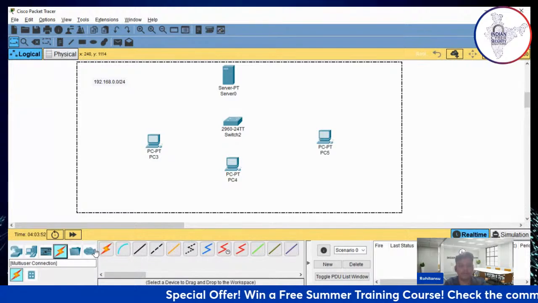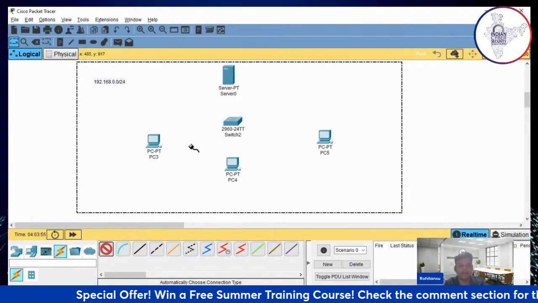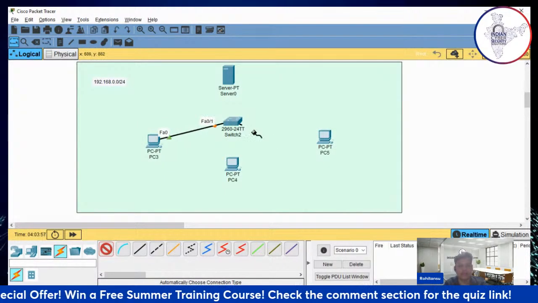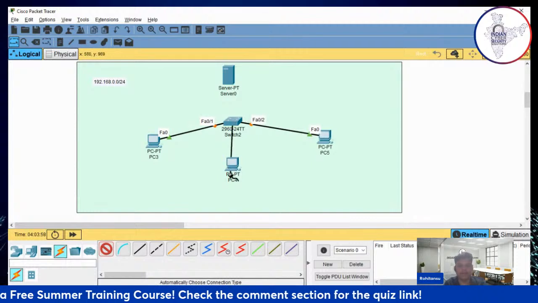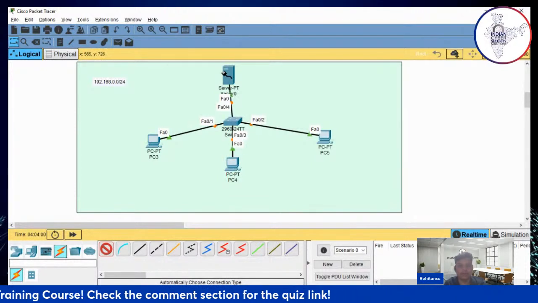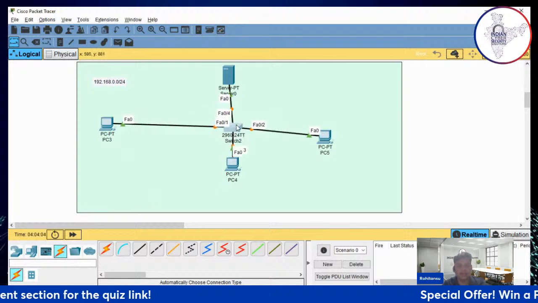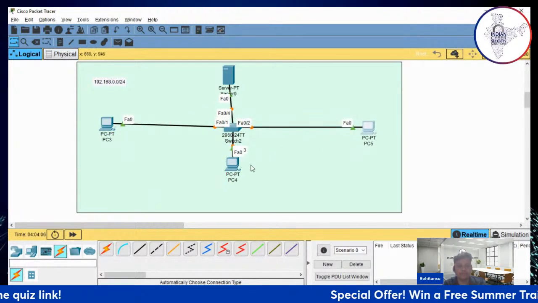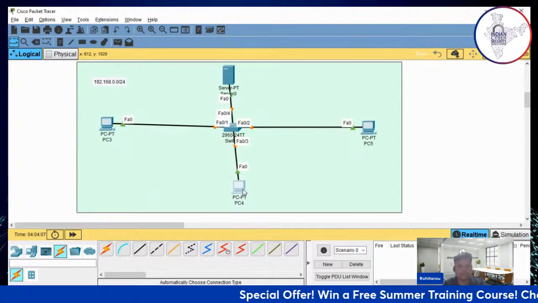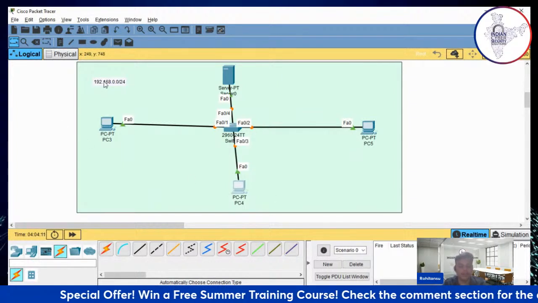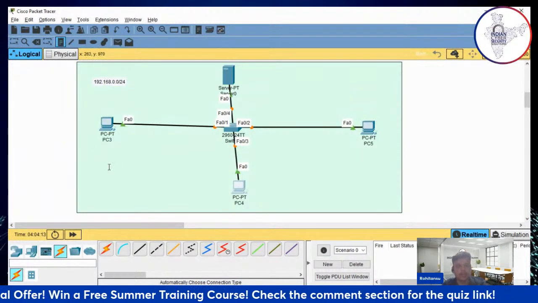If you want to do it fast, take the automatic cable from here till here and here, then from here to this server. Place it in a proper order so that it looks a bit good. Okay. So every IP address will be something in the range of 192.168.0. So let me label it out.